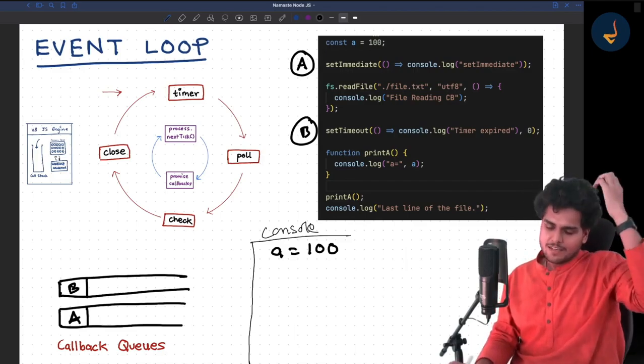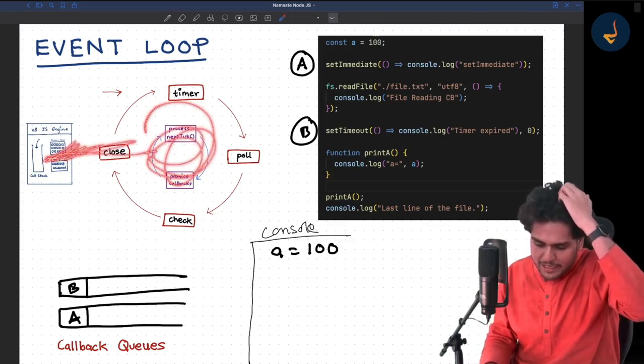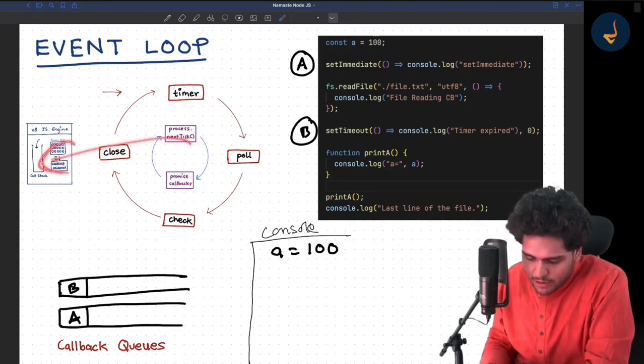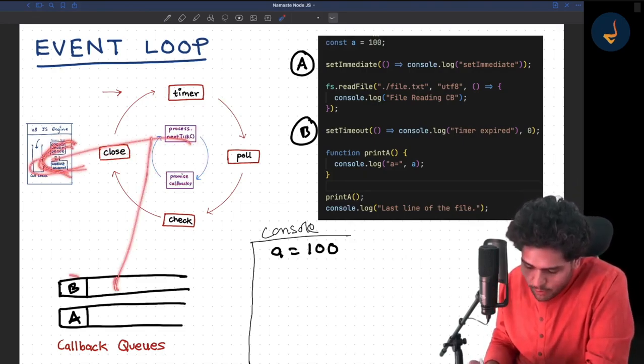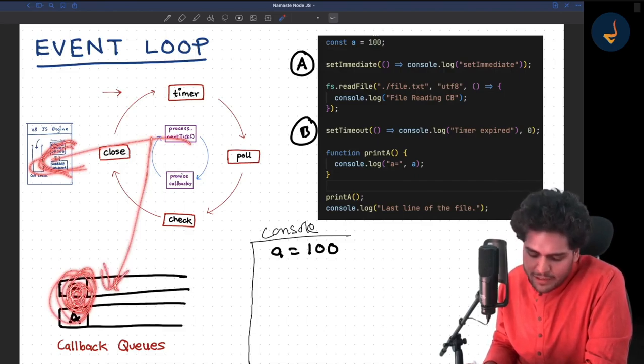So let a is equals to 100 will be printed in the console. Do you see this? Now the event loop, meanwhile, keeps checking whether the call stack is empty or not, and it is also checking whether there are some callbacks which are waiting to be executed.